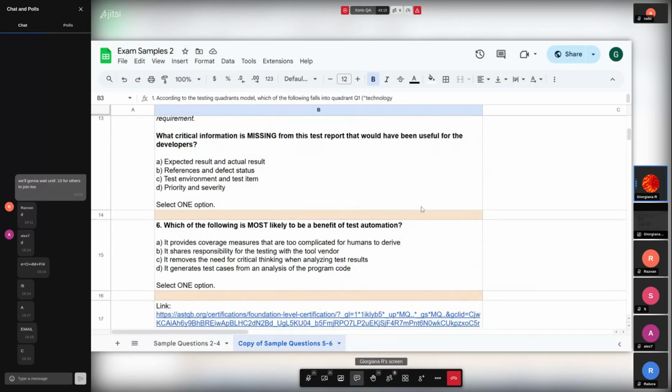And the last one, which of the following is most likely to be a benefit of test automation? A, it provides coverage measures that are too complicated for humans to derive. B, it shares responsibility for the testing with the tool vendor. C, it removes the need for critical thinking when analyzing test results. And D, it generates test cases from an analysis of the program code.